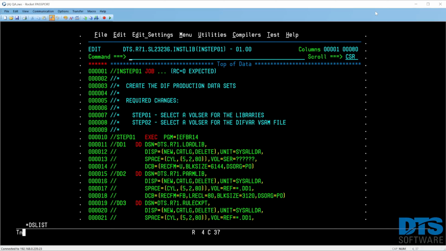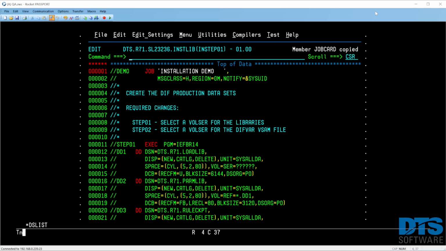You do you. Update the job card or copy-paste one from a previous job you ran. I keep a skeleton job card in my JCL library for things like this. I'm going to copy the job card to my session memory so I don't have to keep typing that command.